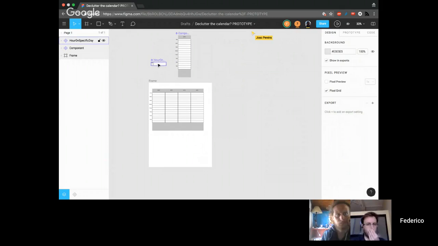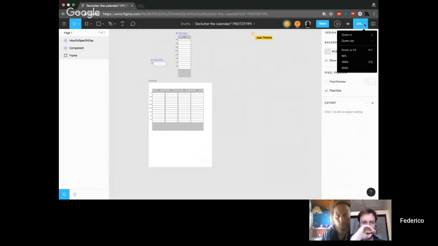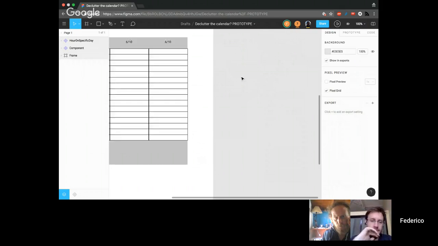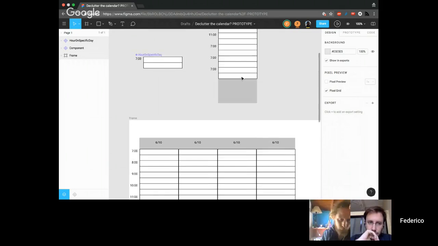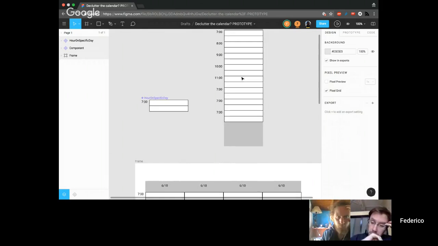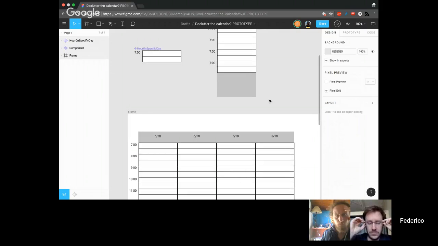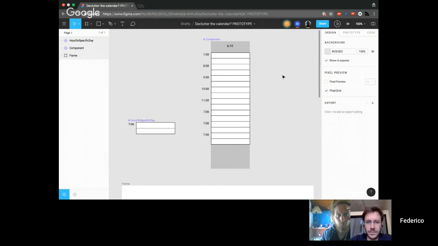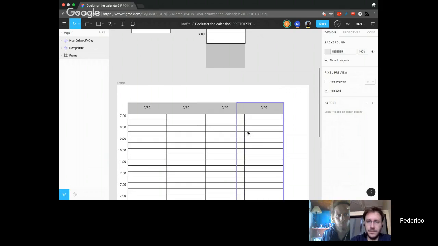So we got our components up here. The little bit for an hour, and then for one whole day. And we are prototyping for the week at this point. Let me zoom in. That's okay. And so I guess we were going to probably add that 5th day. And yeah, we were talking about making them more narrow.